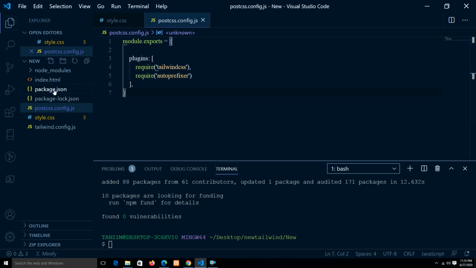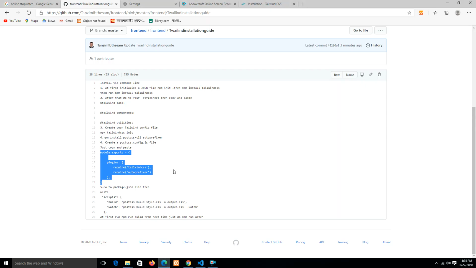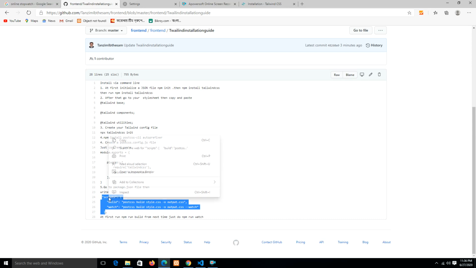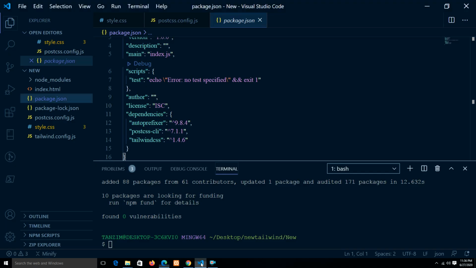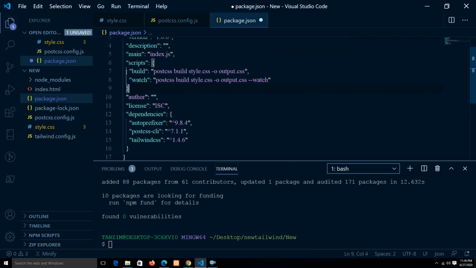Now let me show you an example. If you go to the package.json file, you can see we have autoprefixer, postcss-cli, and the latest version of Tailwind CSS. Now you need to just copy and paste the scripts over here. Okay, let me show you something right now.